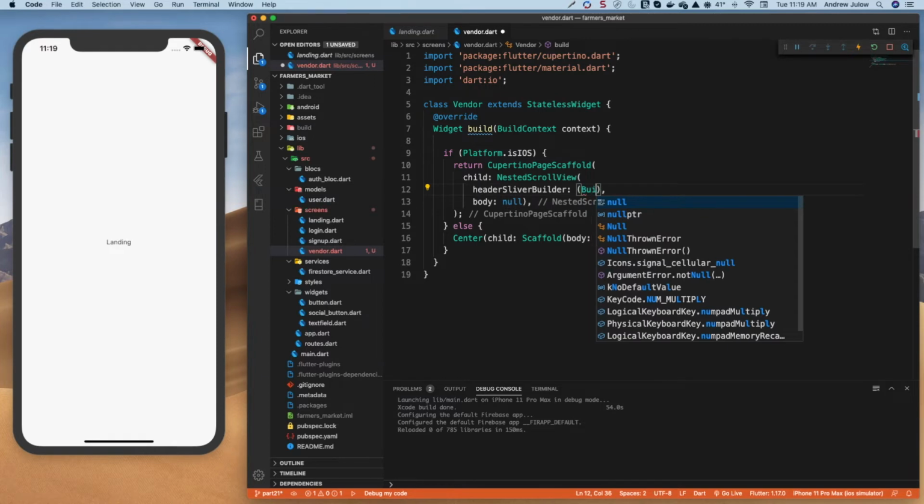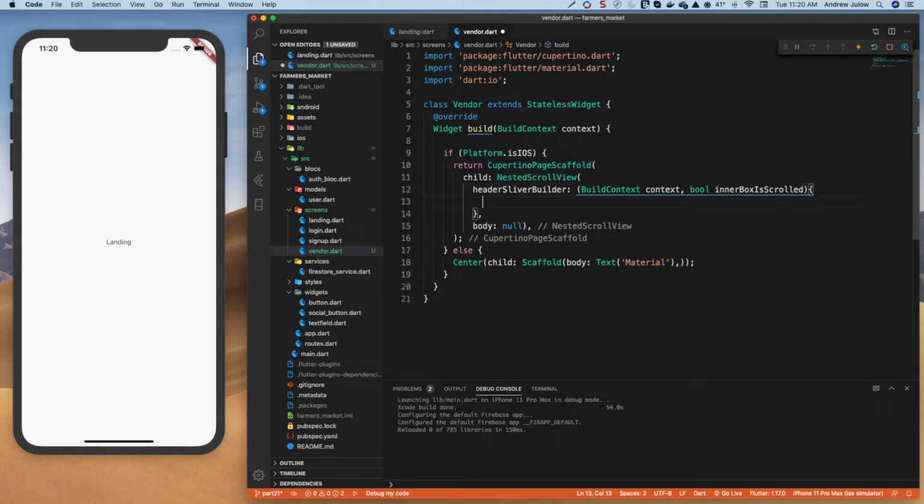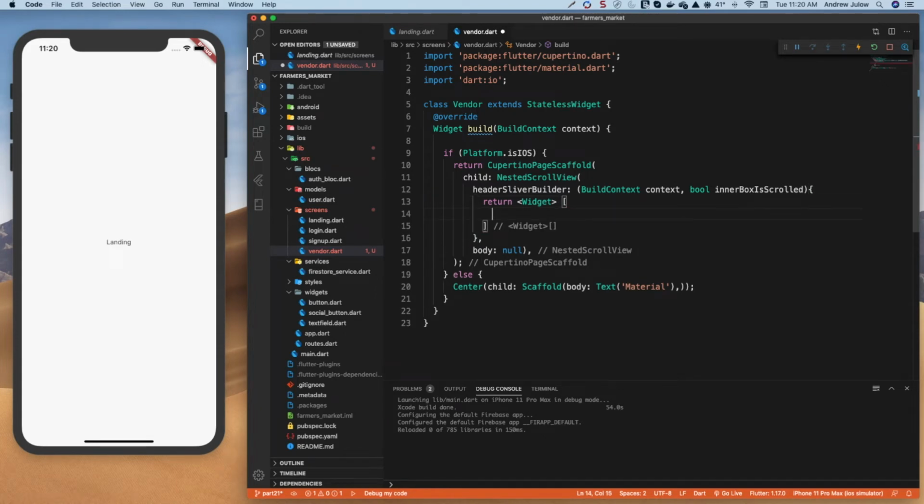So the header sliver needs a build context of context, and it needs a boolean with inner box is scrolled. And in here we can return an array of widgets, but we're just going to return one. And this is where our nav bar is going to go. And I definitely am going to have at least one more scaffold that I build for a customer, possibly one for a market manager. So I want to make sure these are standardized.